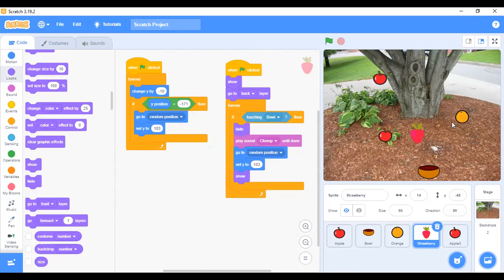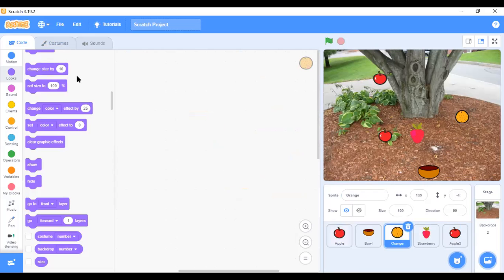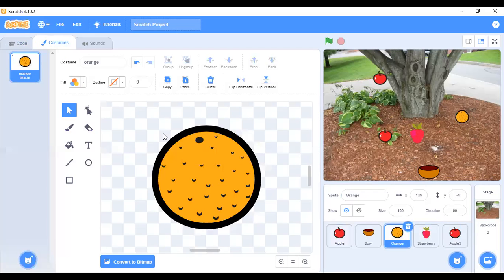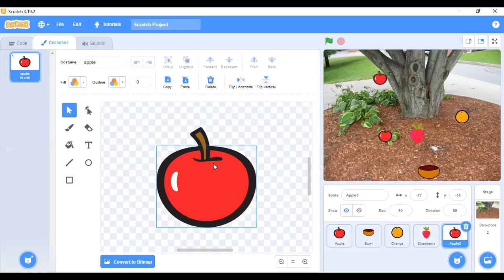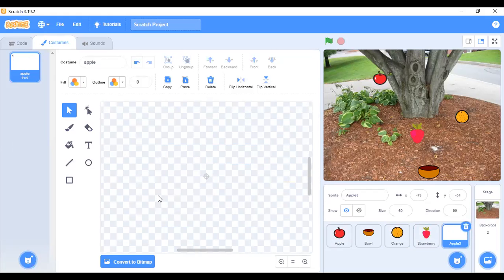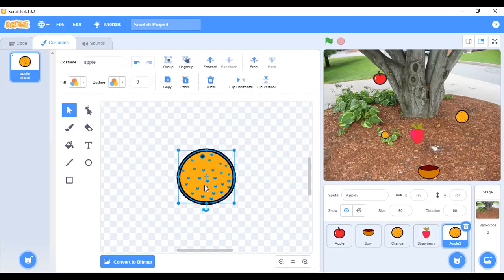Now let me show you how to duplicate the code for the apple for the orange. Click on the orange, this here. Click on costumes. Highlight everything this way with your mouse. Click on copy. Come here, click on Apple 3 this way. Apple 3 will appear on your screen. Then click on delete. Delete the apple entirely. The apple is deleted. Now click on paste again. The orange has appeared here.